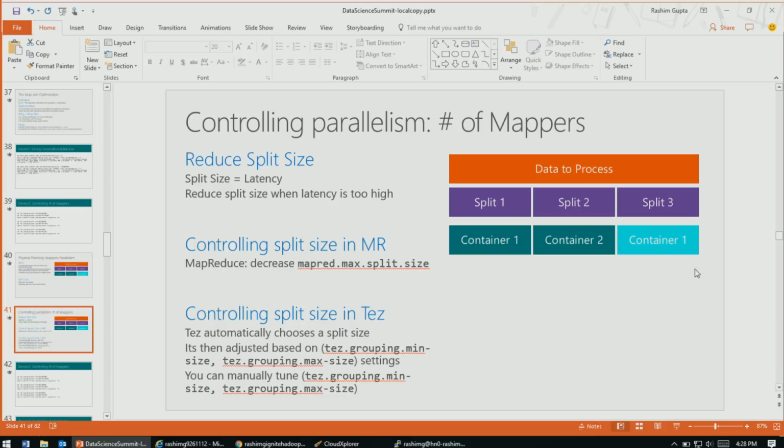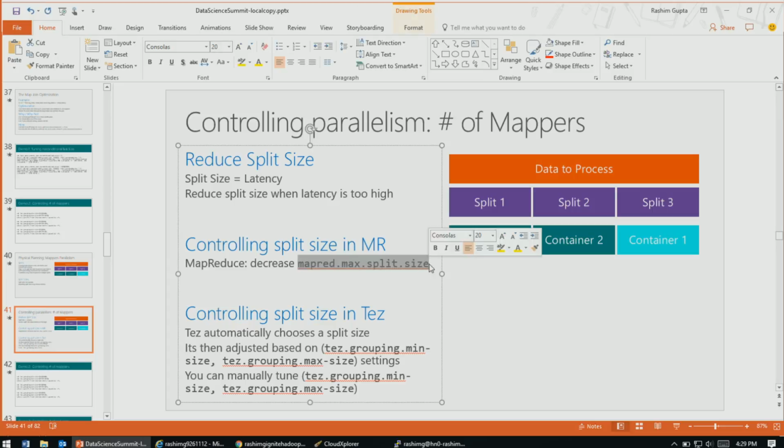If you're using the MapReduce engine, you can change it with mapred.max.split.size. Or in Tez, there are two settings, the Tez grouping min size and the Tez grouping max size. How this works is Tez just picks a default split size, and then you define the grouping min size and the grouping max size. And then what Tez Hive does is it looks at what it calculated, and if it's lower than the min, it will pick your min.